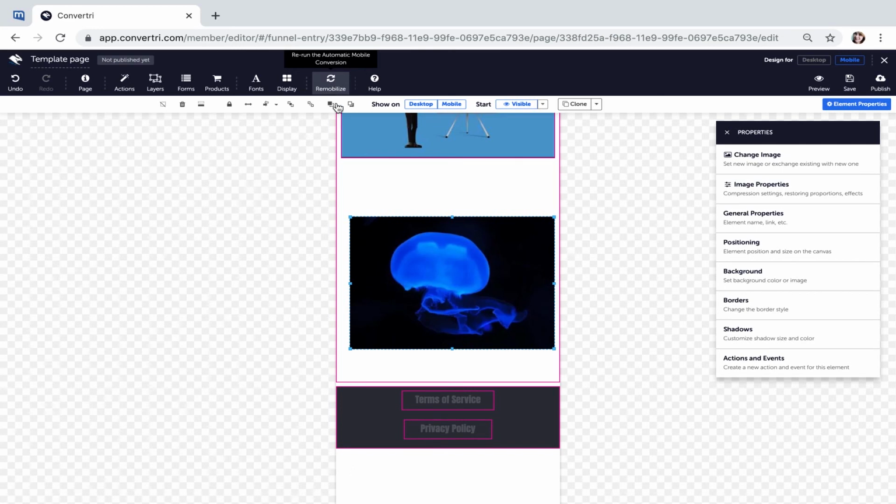Step 7. Moving sections of the page using Remove Whitespace. Now it only remains to get rid of the extra empty space in the container and above the footer. Again, Convertri has a useful tool for this, Remove Whitespace. So with the jellyfish image selected, click on Remove Whitespace button on the Quick Actions toolbar.